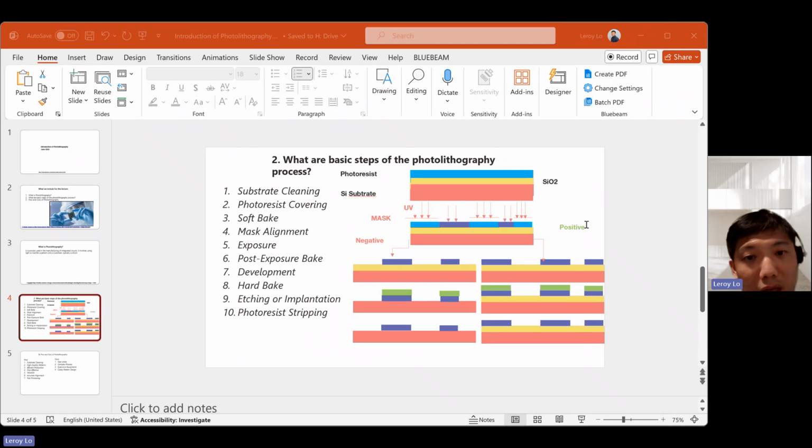So you see the first step, substrate cleaning. The substrate, typically a silicon wafer as in this snippet, is cleaned to eliminate the pollutants. And second is photoresist covering, where a thin layer of photoresist is spun onto the substrate, making an even surface. So you try to make an even surface here, and then cover it where you want to cover or etch it out where you want to etch it out.